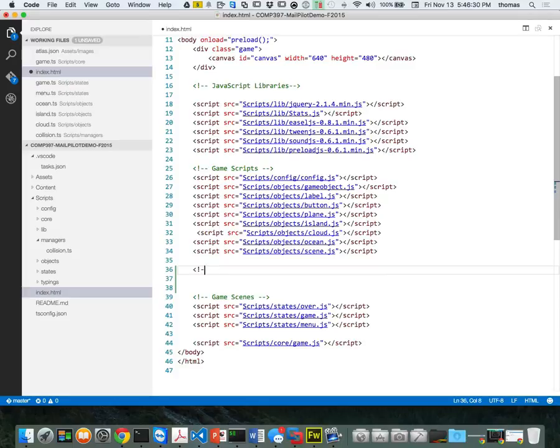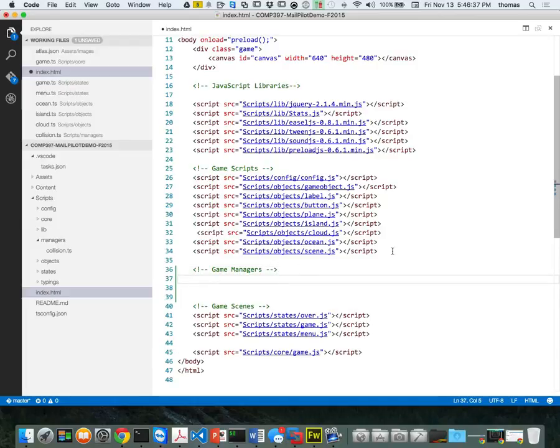So this is our game managers, right? I'm just going to copy the script right here and put it over here. It's under scripts. Instead of objects, it's under scripts managers. You've got to get the right path. And instead of scene.js, it's collision.js. So we know that's the collision manager. Okay. So that's the first piece. I might as well just take this thing here, scripts managers collision.js.